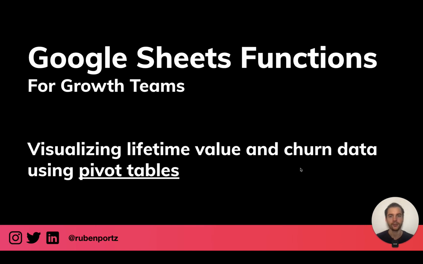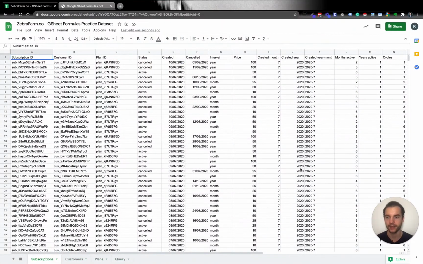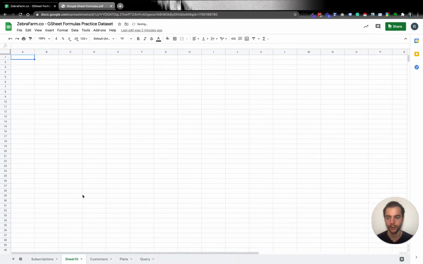Last thing I would like to cover in this series of Google Sheet functions are pivot tables. So this is the last way how we can visualize our data set quite nicely and manipulate the data very easily. So let's use the same old subscription and customer data set and create a pivot table on top of this data. So to do so, let's open a new tab and call this the pivot tab.